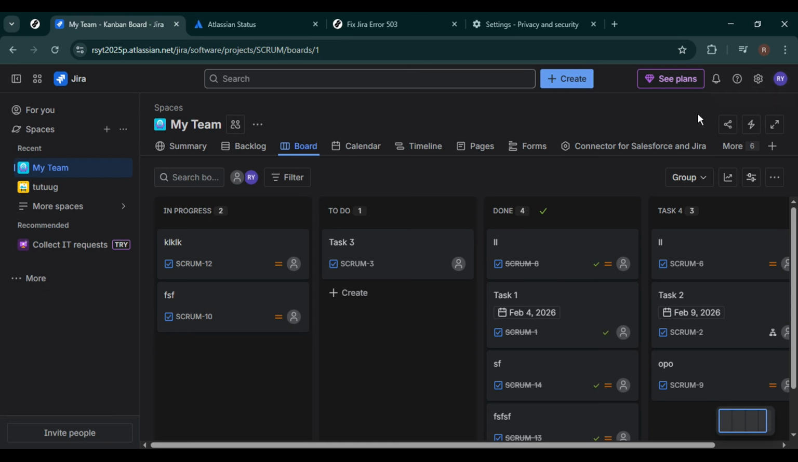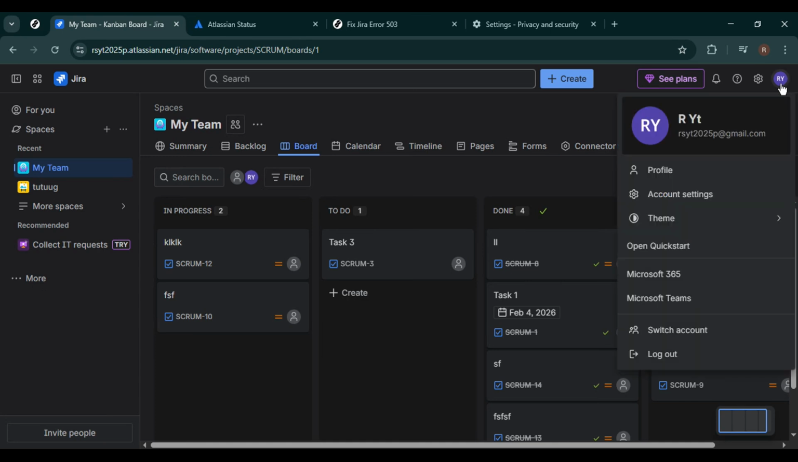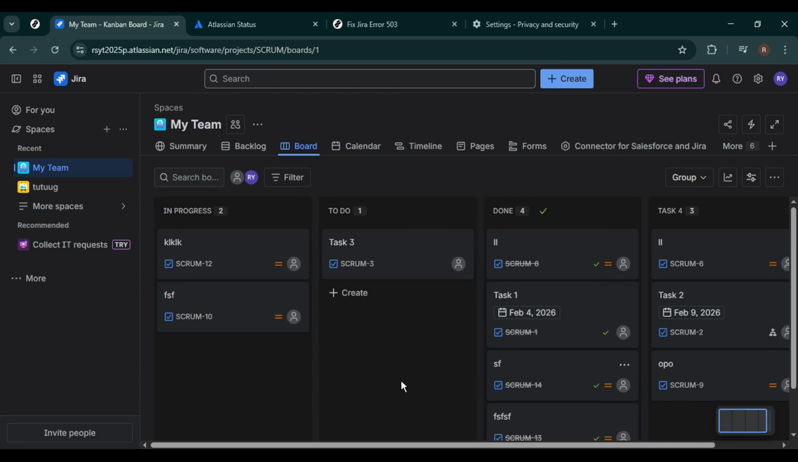Alright, let's get started. The first thing you should always try when you see a Jira Error 503 is to log out of your account and then log back in. This might sound simple, but it often resolves temporary session or authentication issues. To do this, click on your profile icon in Jira, choose Log Out, and fully close the browser tab. Wait a few seconds, then open Jira again and sign back in using your account credentials. Once you're logged in, try accessing your project, board, or calendar again and see if the error is gone. If the issue was caused by a temporary session problem, this step alone may fix it.